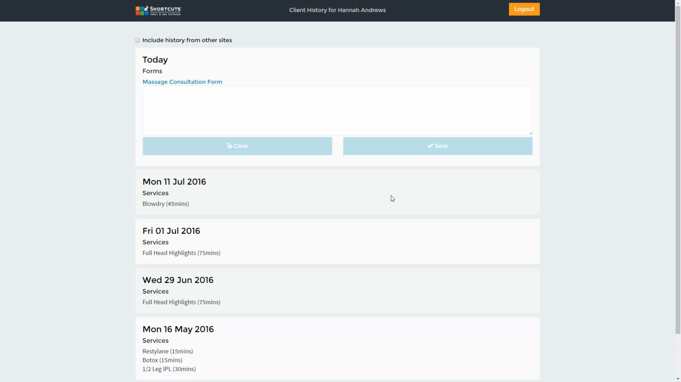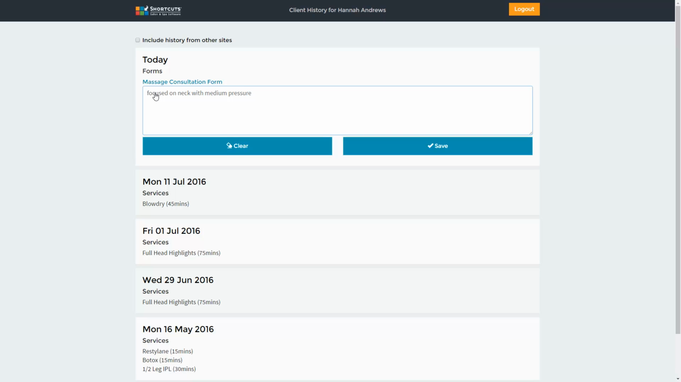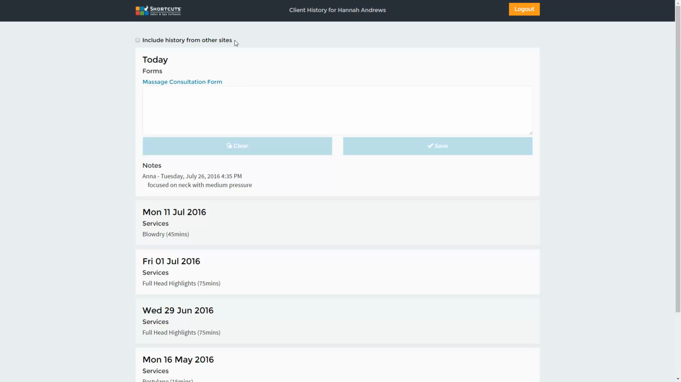This will show a list of all the services and products the client has purchased, as well as any forms they've filled out. You can add visit notes for today by typing them into this box. When you're finished adding your visit notes, press Save. You can tick this box if you'd like to view client history from other sites.